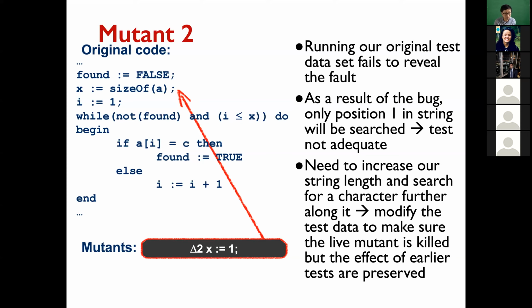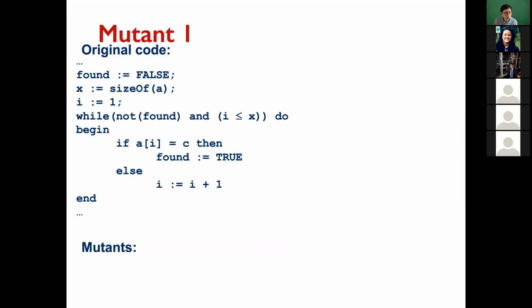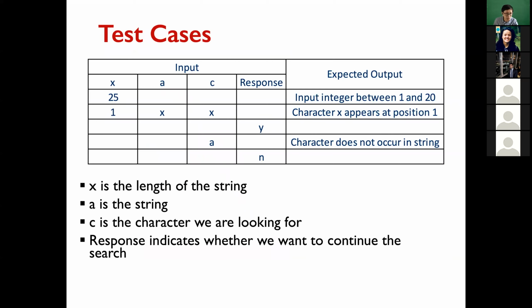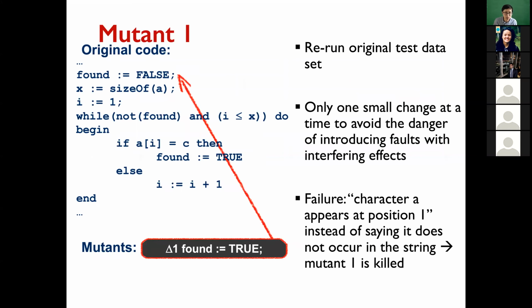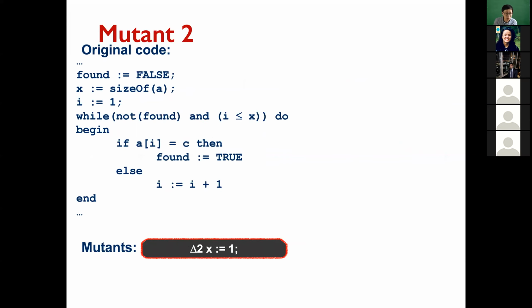Because in our original test data, the length of the string is only one, so we only need to run one. And here we change x to one, and it's always one because our test case string size is one. So it doesn't matter, it's still correct. But this program is not correct anymore. It's an incorrect program. It's a buggy mutant, but our test case cannot detect it.